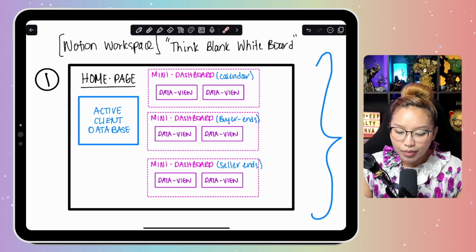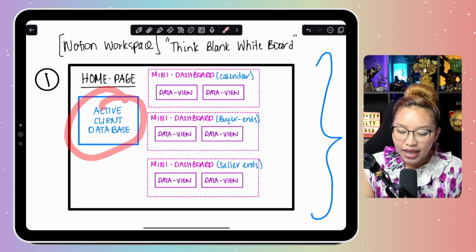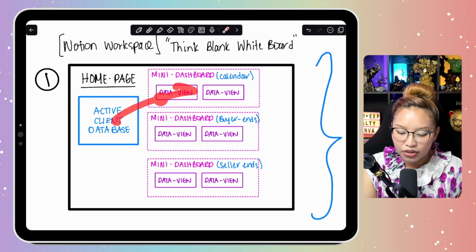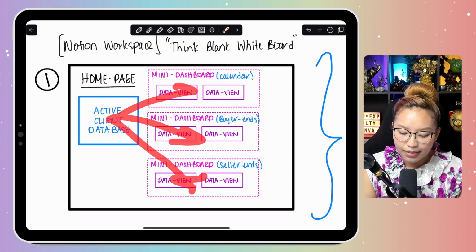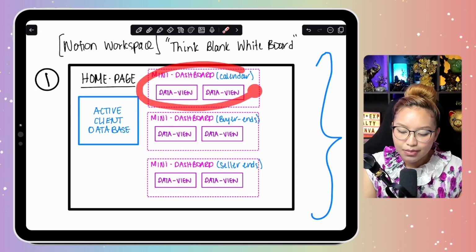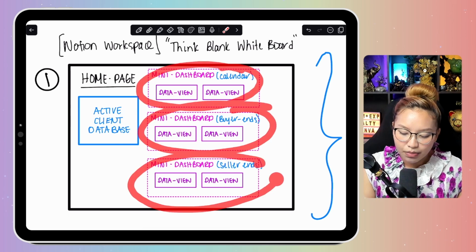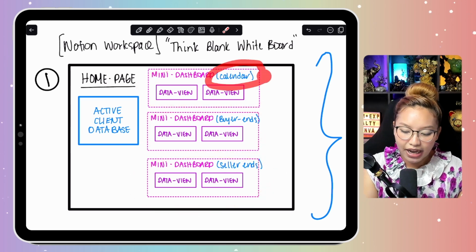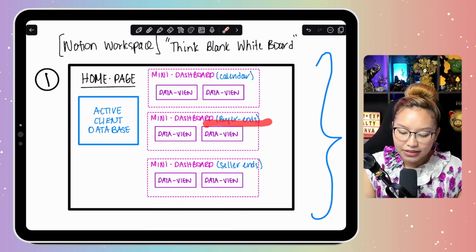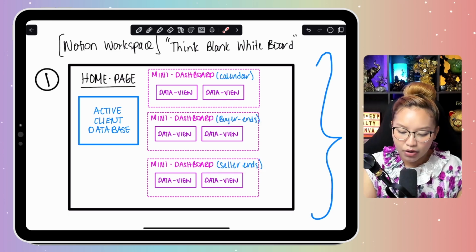So again, on this homepage, we have the one single database, and what we're doing with that database is creating different views, like these database views, and we're creating these mini dashboards here, as you see in the pink, because we want to track the important calendar dates of the clients, the buyer-side deals, and the seller-side deals. Now notice the blue here.